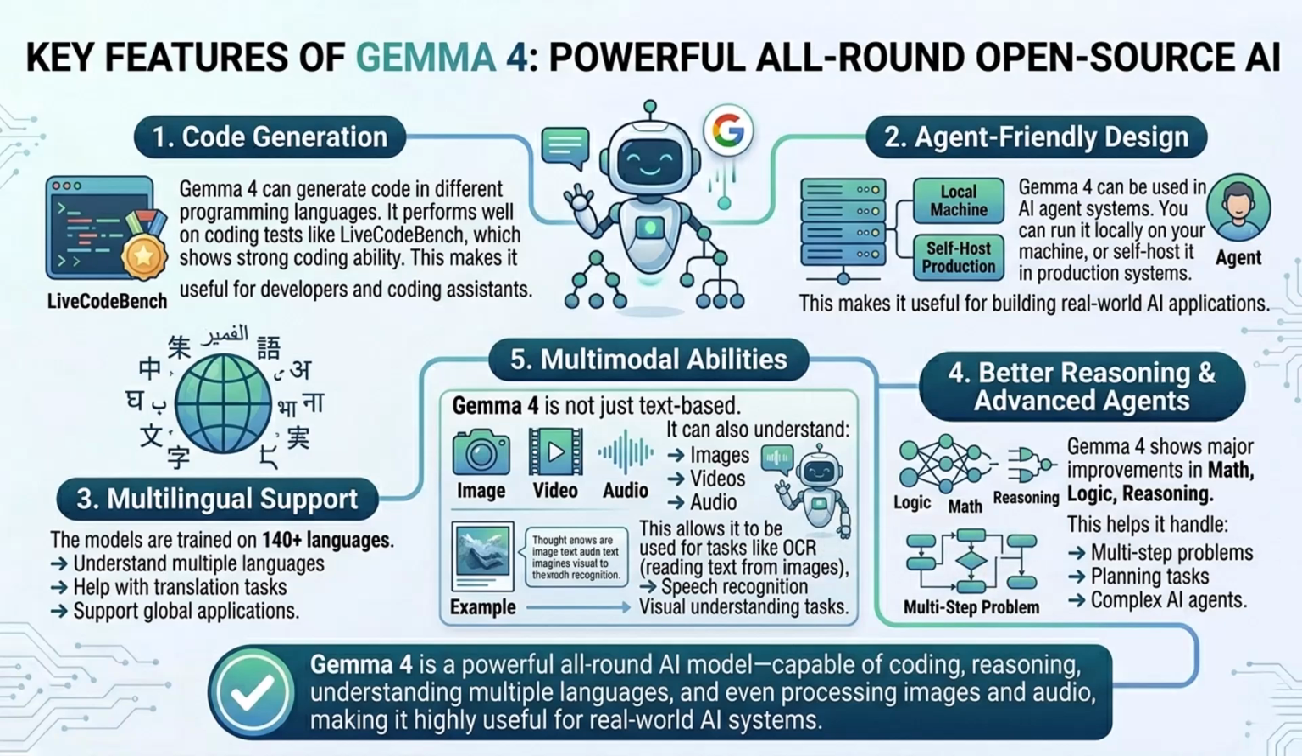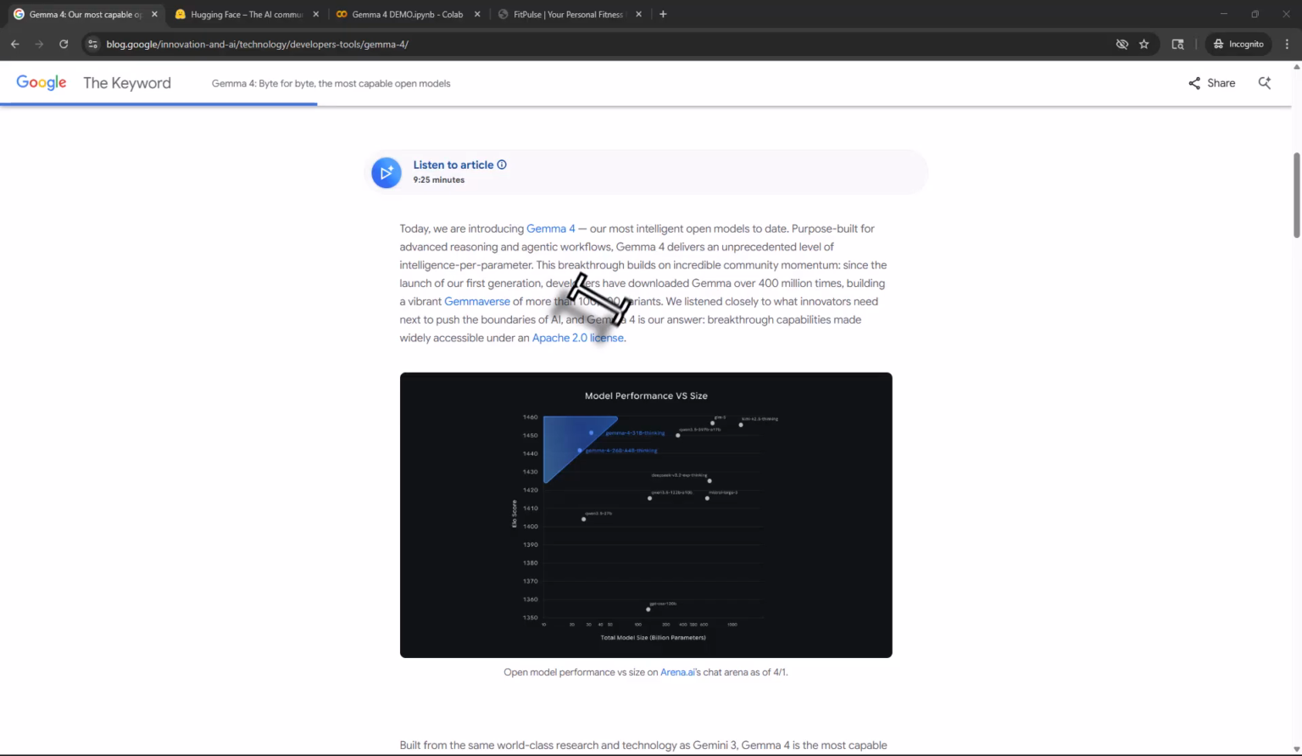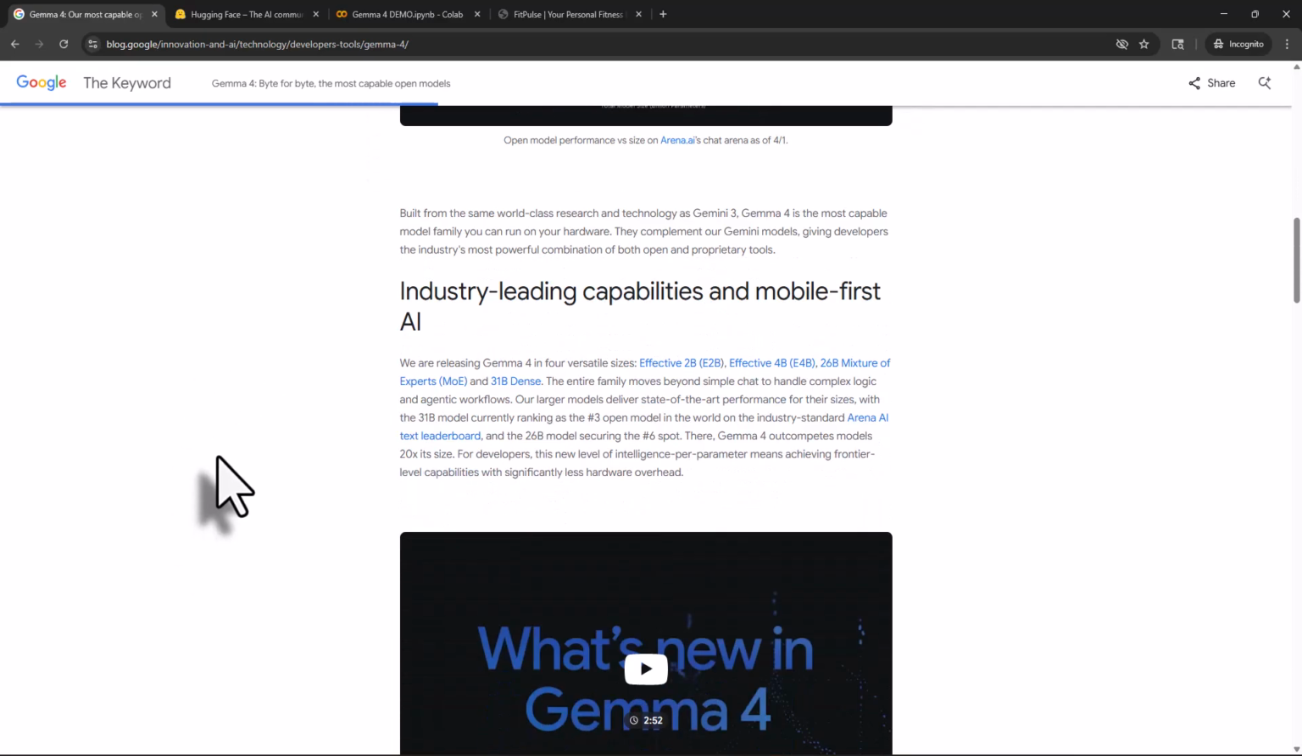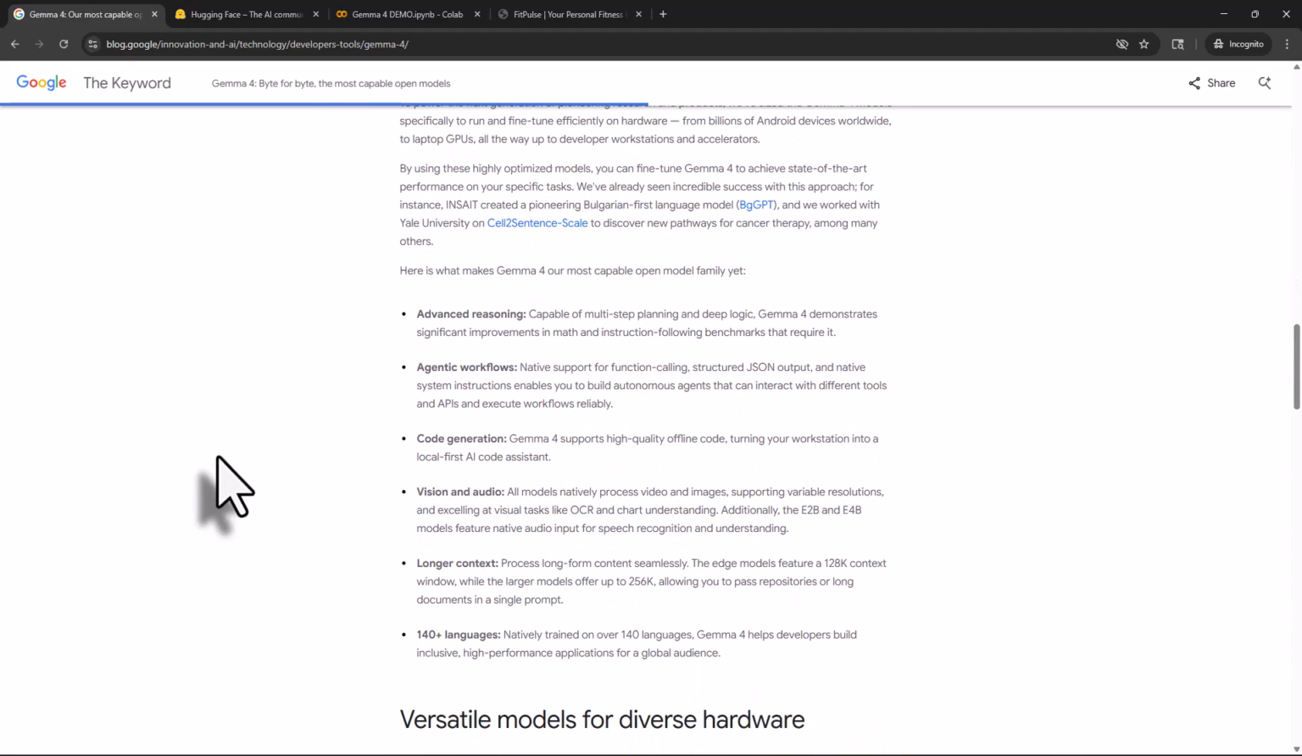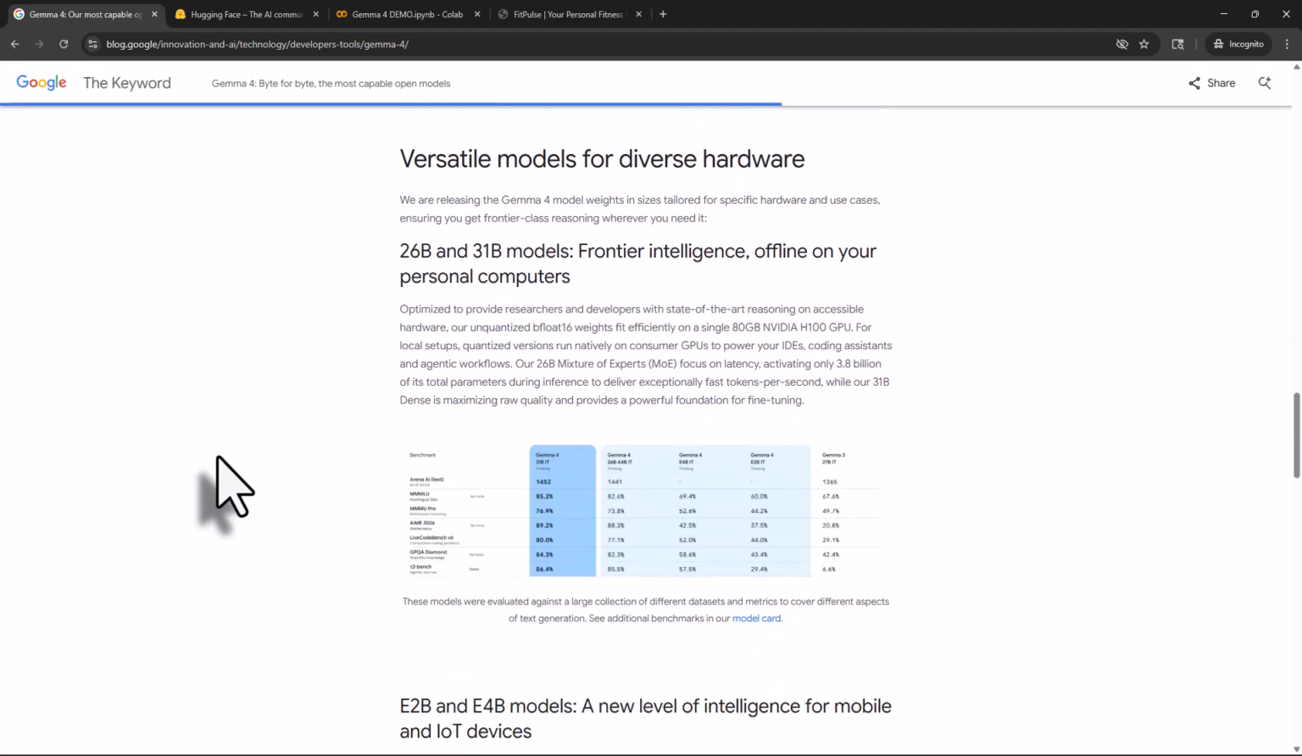Now let's see how to access Gemma 4 via Hugging Face. Gemma 4 has been released under the Apache 2.0 license, so you can freely use it to build applications and deploy it in any environment. And you can access these models through platforms like Hugging Face, Ollama, and Kaggle, okay?